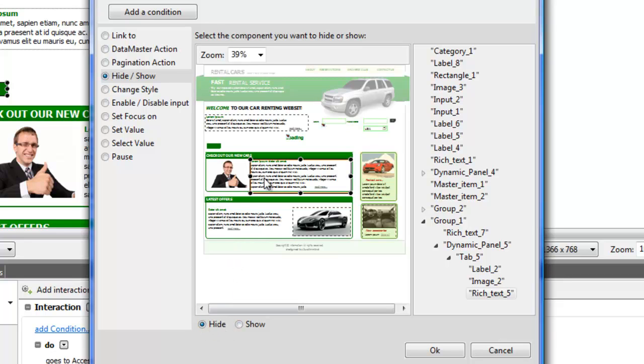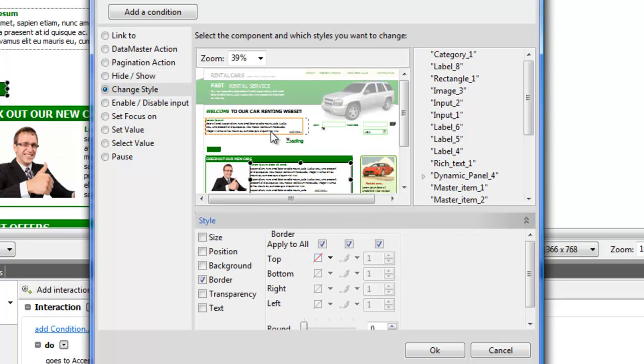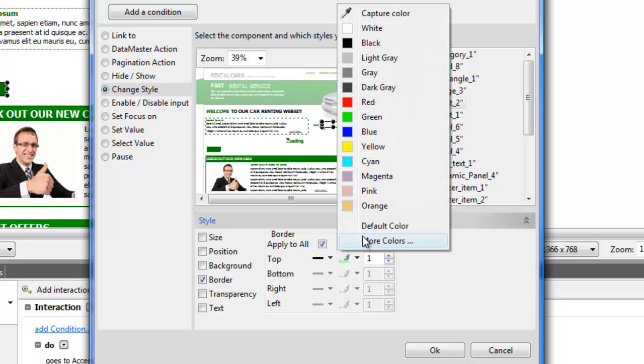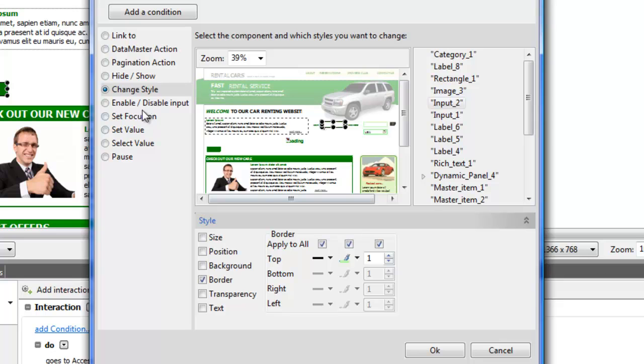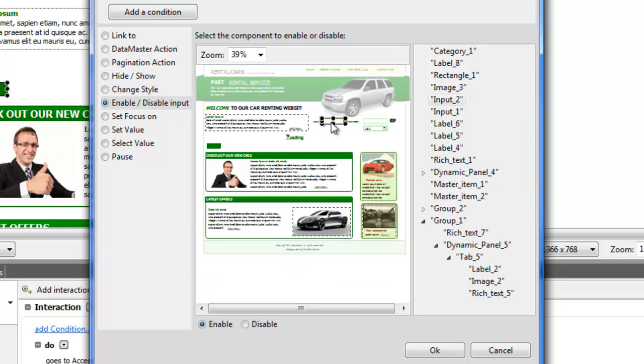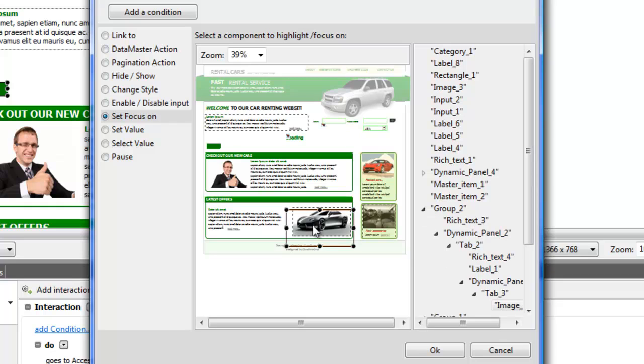The Change Style event changes the color, border, or background properties of an element. The Enable/Disable input enables or disables a field so that it can be edited or not by the user. The Set Focus On event centers the screen on a selected element and activates it if it's a text field.